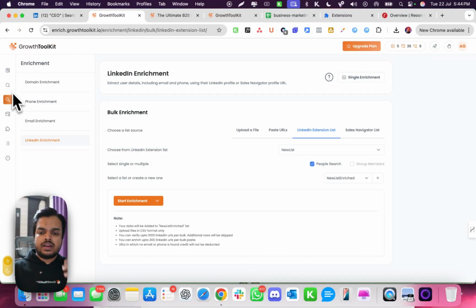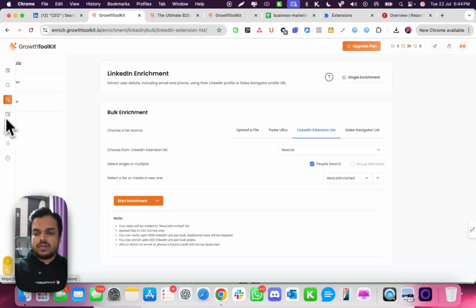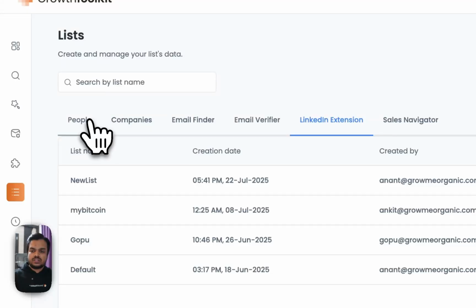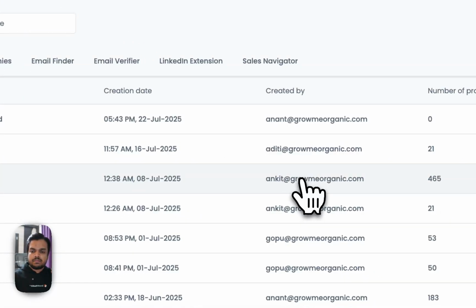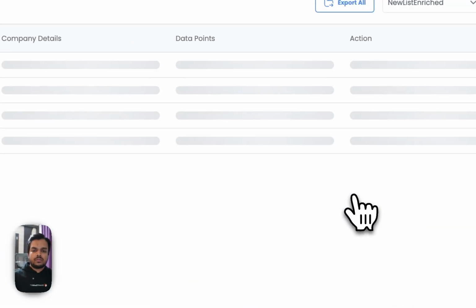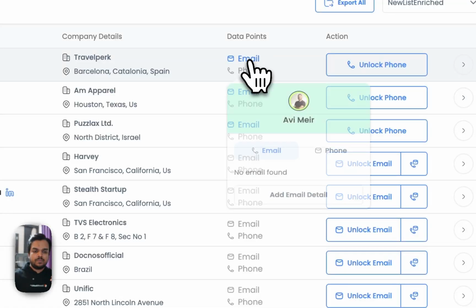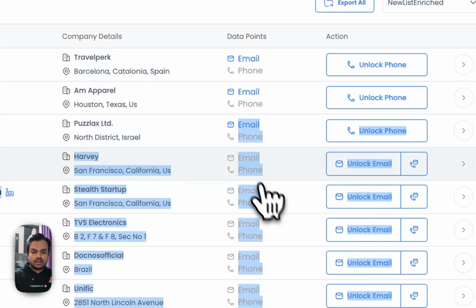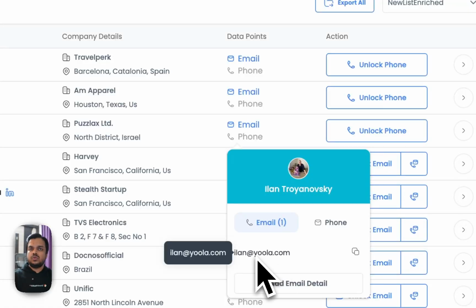So let's say once you have enriched their profiles, you can always go to your list, which is this one. And then you can see there are plenty of contacts that were unlocked. So I'm going to show you some of the contacts that we unlocked, right? So if you see over here, let's see if we can get their email ID. You can see over here, this person, his email is yula.com.